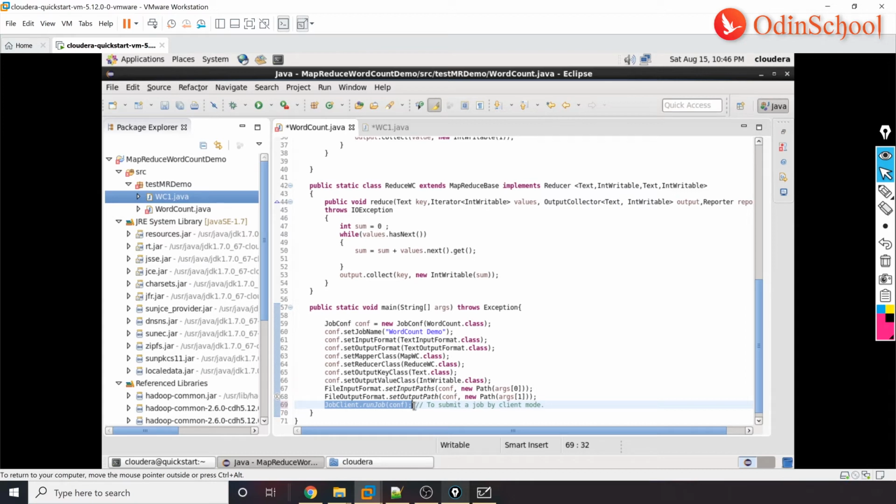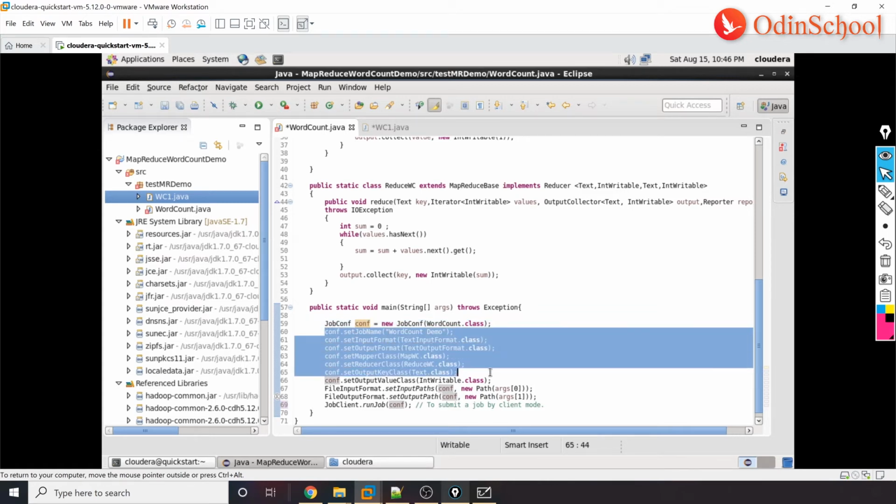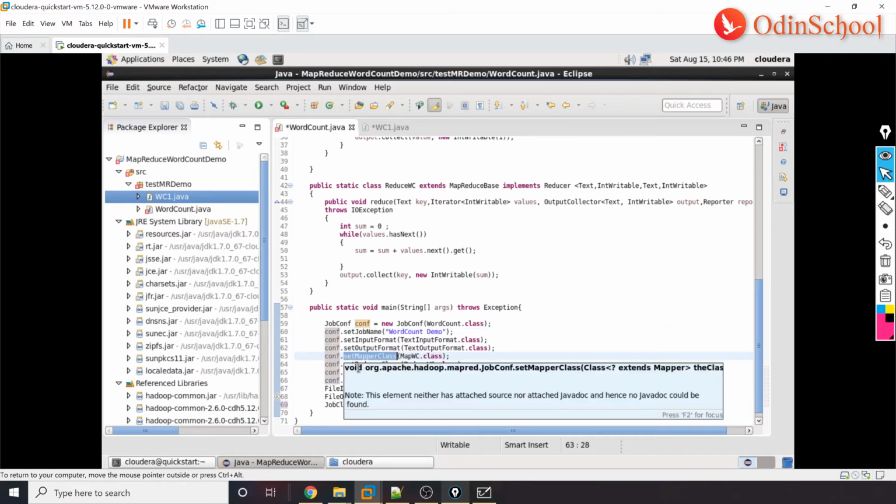We have seen in the last module, right? Like how YARN is managing all the applications. A client has to submit an application, then only the resource manager can allocate the resources and all. So this is the line which is going to submit your job, running the job with conf as an argument. So conf is actually a driving factor. Conf is kind of a job conf object which is having all the things like which is the job name, which is the mapper class, which is the reducer class.